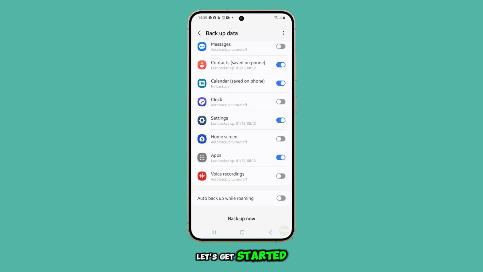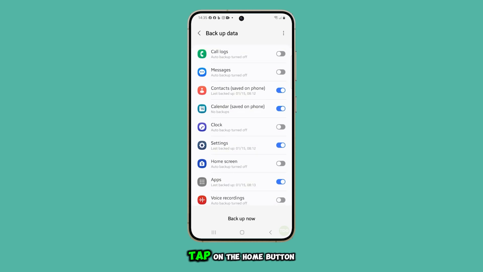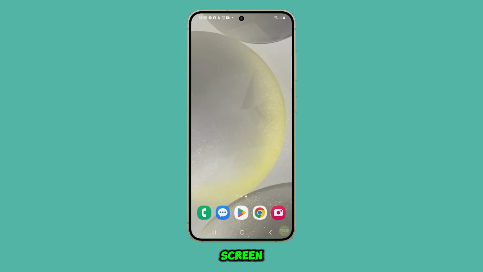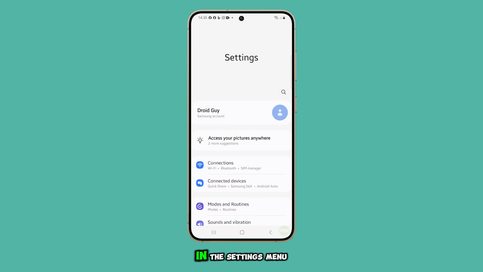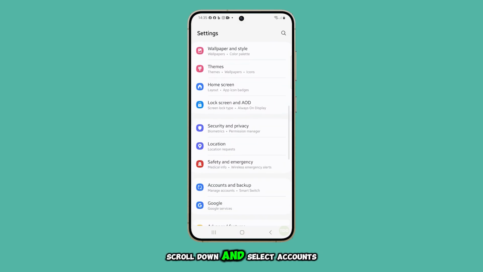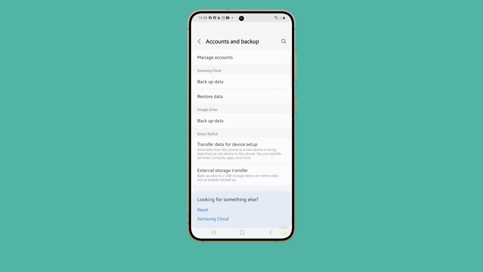Let's get started. First, tap on the home button to return to the home screen. From the home screen, swipe down from the top and tap on the settings icon. In the settings menu, scroll down and select Accounts and Backup.